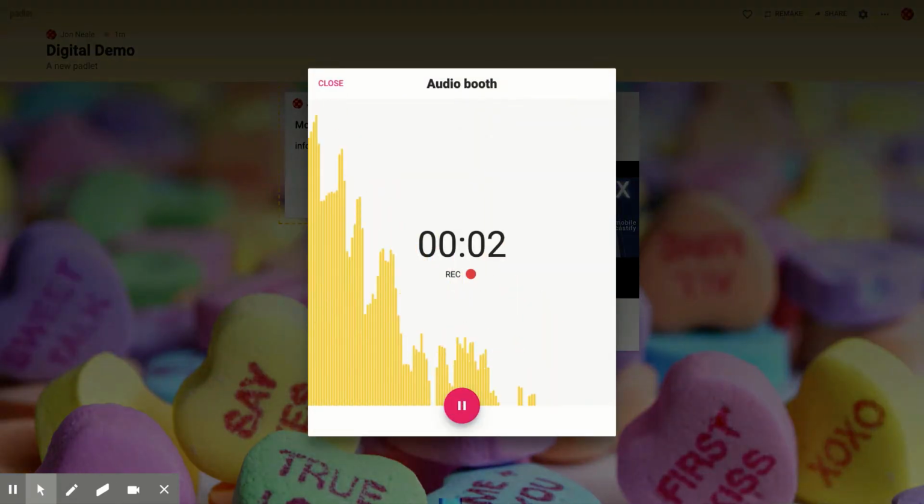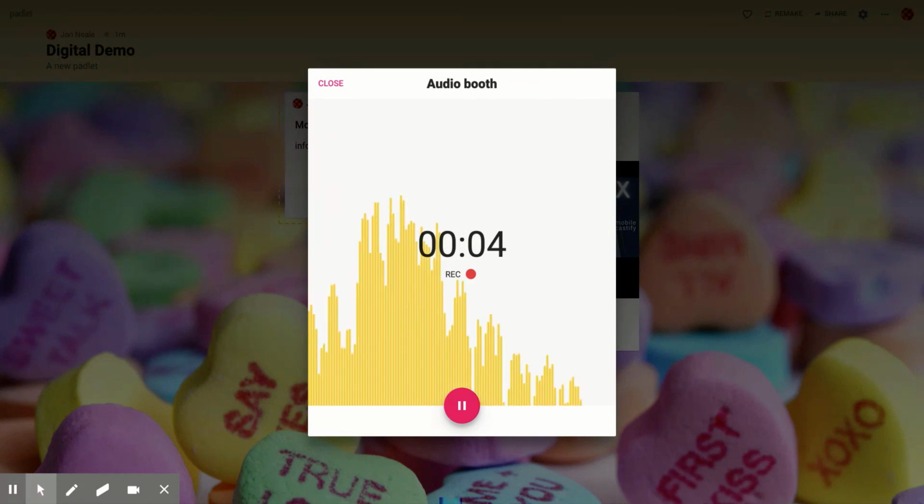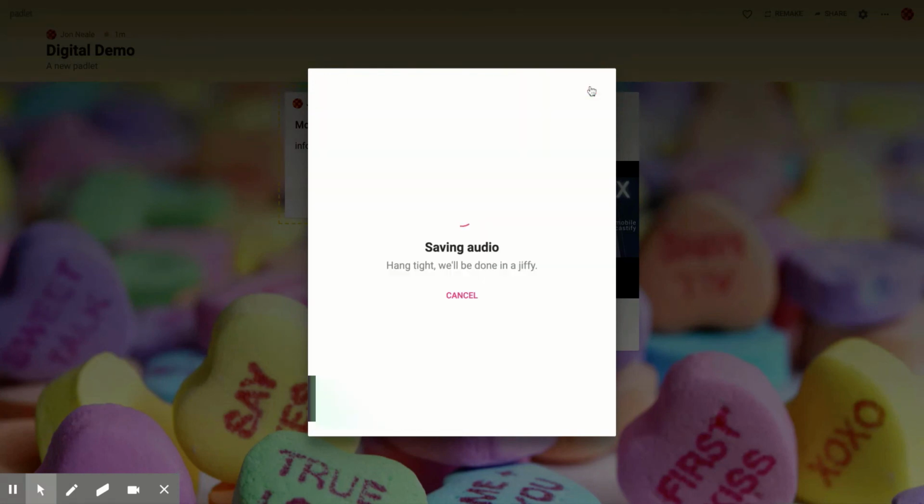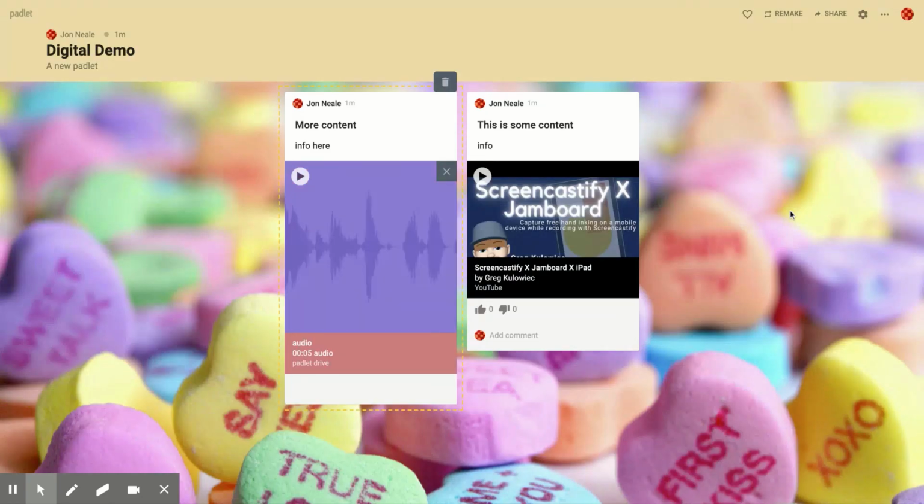This is a voice note that I am recording and putting straight into Padlet. That looks good to me. So I'm going to go for the playback and save. And as you see, it is done in a jiffy. And that audio will then go onto the Padlet, onto the wall for other people to see.